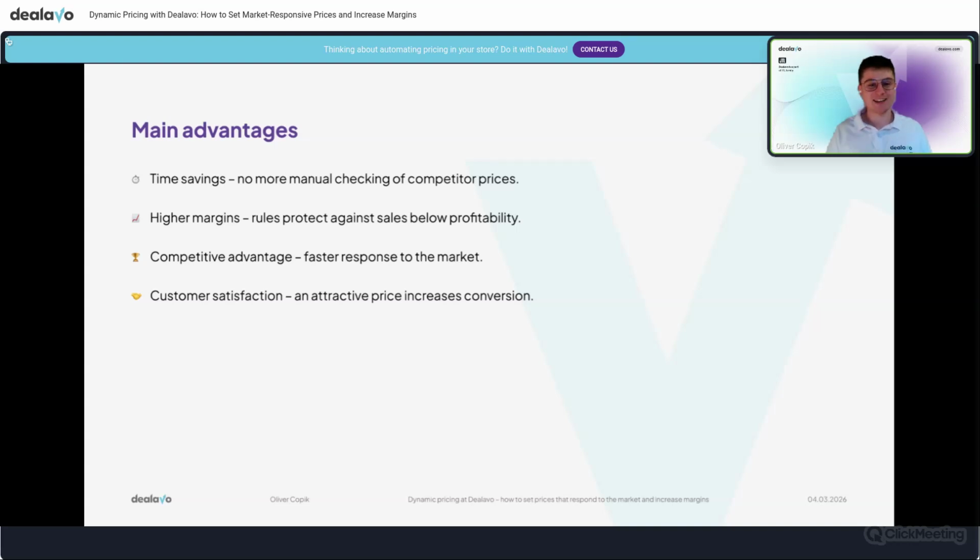And the last thing, this one is interesting. So customer satisfaction, because customers don't expect you to be the cheapest, but they expect you to be fair. Dynamic pricing helps you to stay aligned with market reality and builds this long-term credibility.